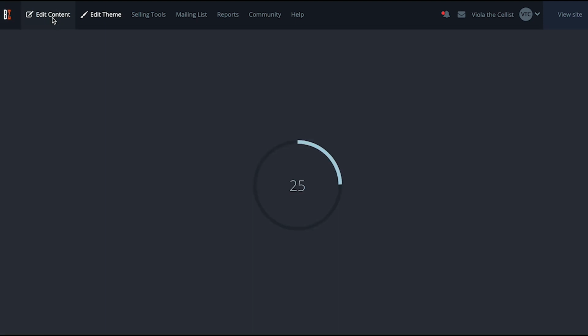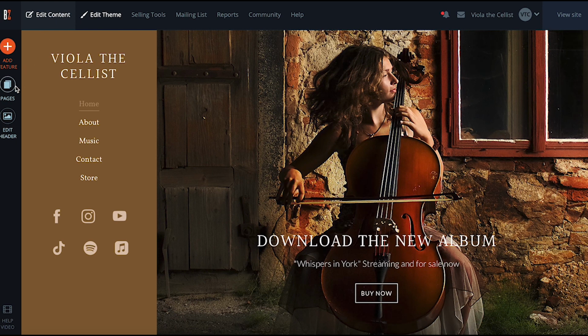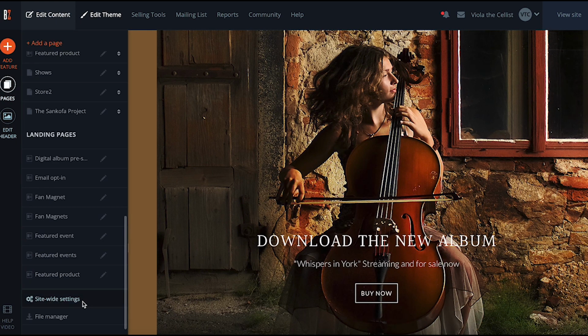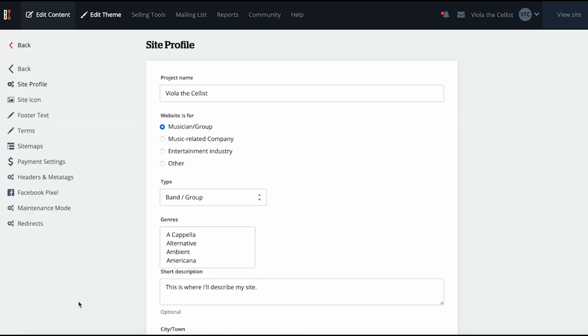To get started, you'll want to click on the Edit Content tab here at the top of the screen. Click the Pages button, and then scroll down to the bottom of this menu to find Site-Wide Settings. Here you'll find the Maintenance Mode controls on the left. Let's take a close look at all the controls available to you here.